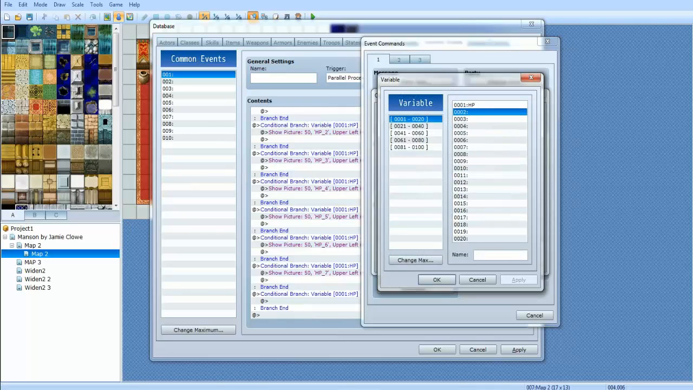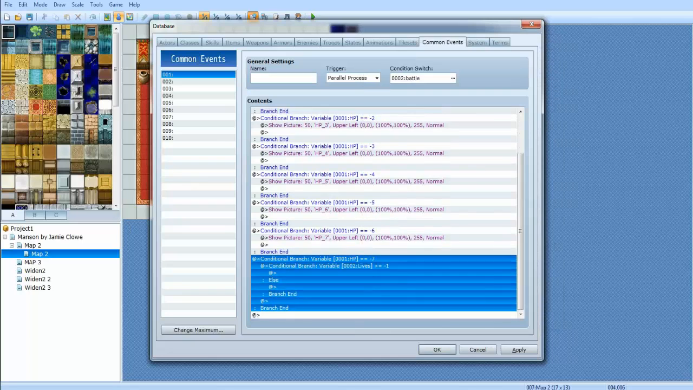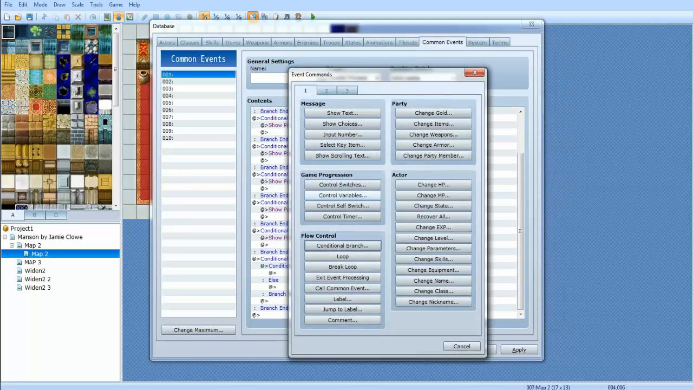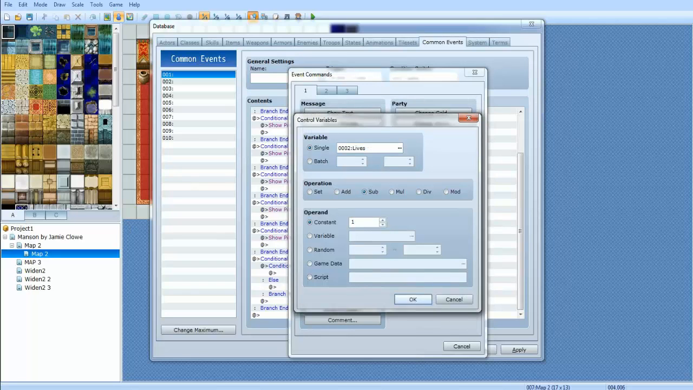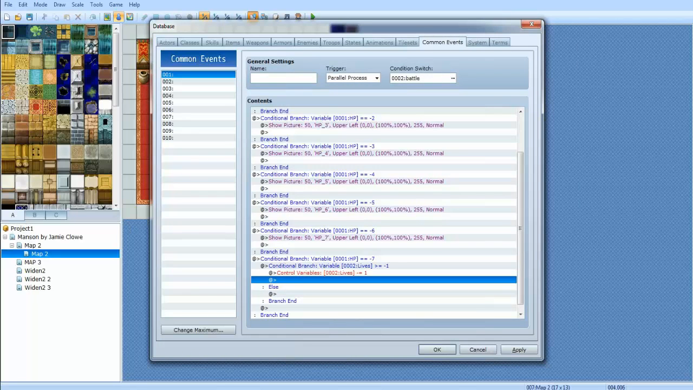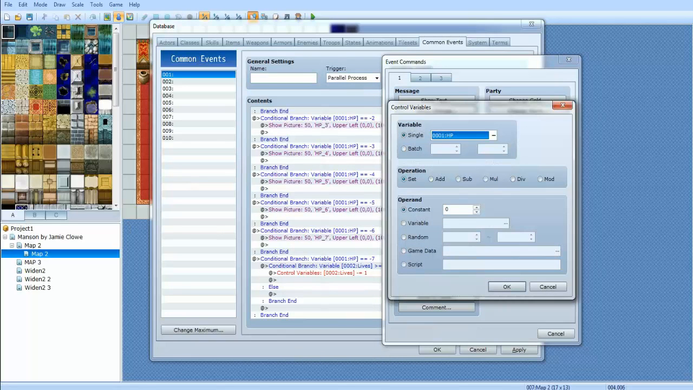We're going to do lives. I'm just going to name the variable lives. And we're going to do greater than or equal to, let's see, we have 3 lives: 0, -1, -2. So if it's greater than or equal to -1, because those are the last two, when HP is 0, we're going to do control variables, lives, subtract by 1. Now we're going to reset our HP variable, so variable HP set to 0.